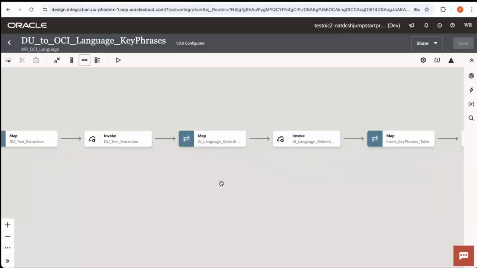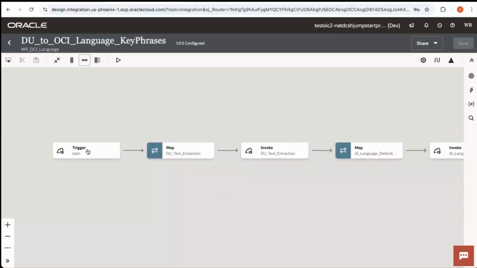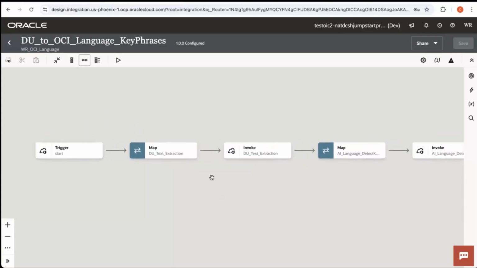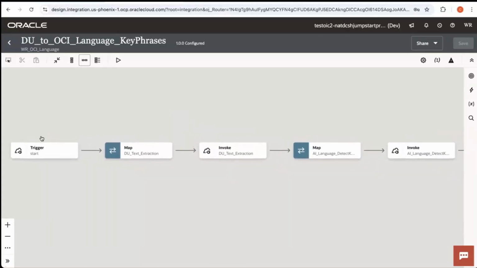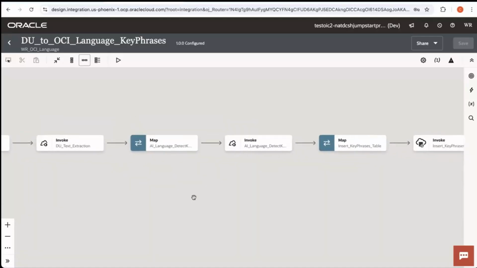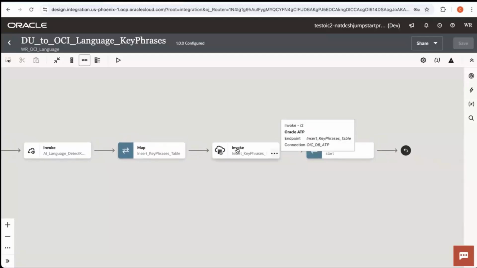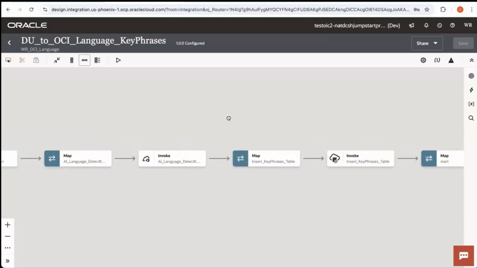If you're looking at OIC for the first time, it could be, what are all these components? If you're experienced, this might be a simple integration, but this is an example of, okay, we're starting an integration, we're pulling text off a page, we're doing some analysis on that text, and then we're putting that analysis into our database for further safekeeping and downstream analytics. So that's what this integration is doing at a high level.